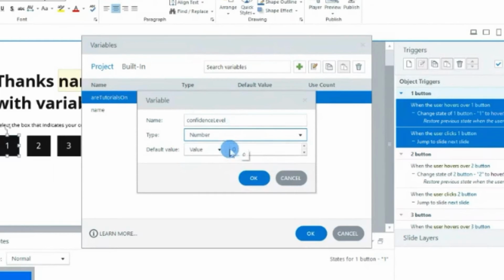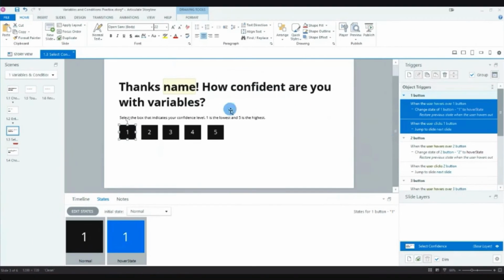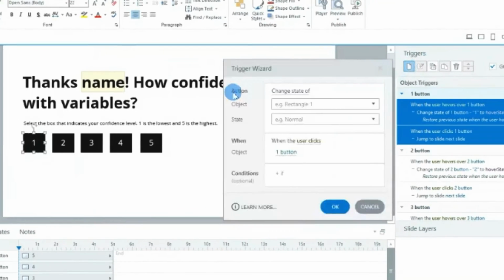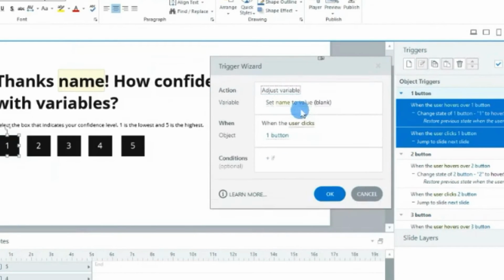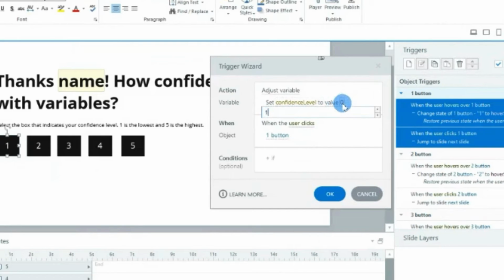So this one is a number variable, and it can only be equal to values. You can also make it a random number between 2 digits, but that's not what we need here. But again, it can only hold digits. So we'll make this a number variable. We will press OK here to get out of the variable manager. And now I'm going to create a new trigger for each one of these buttons. So I'm going to click on the one button, create a new trigger, and then the action will be adjust variable. We are going to set confidence level equal to value 1 whenever the user clicks the one button, right?